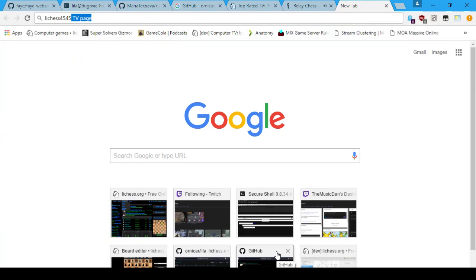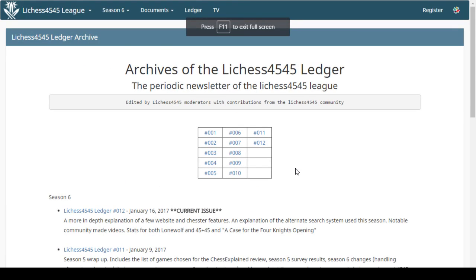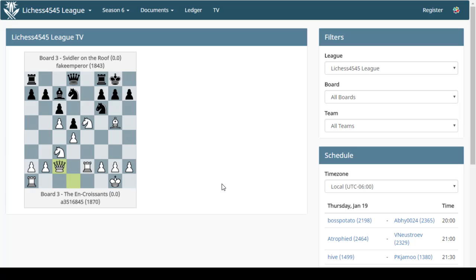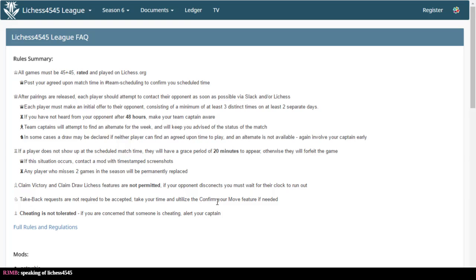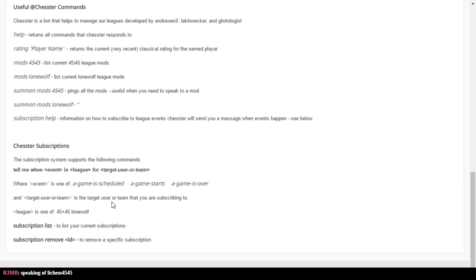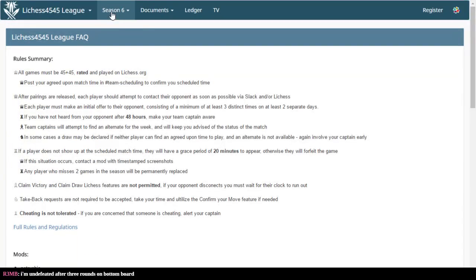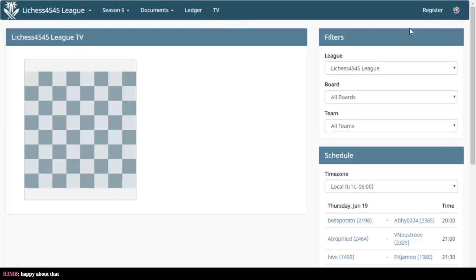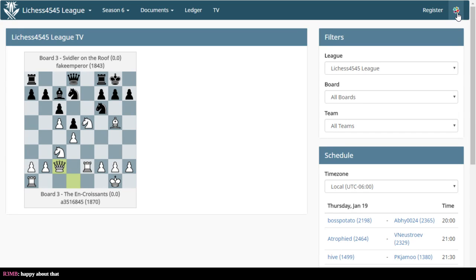Reach us 4545 TV page. Okay, we got the ledger, but where's the TV? Oh, here's the TV page. Where's the source code? I mean, how do they do this? This is really cool. Documents? FAQ? So confused. Documents, Ledger. It doesn't have any document. Doesn't have any developer documentation. Oh, there's the Leechess 4545 Slack. I remember hearing about that. Oh, nice.